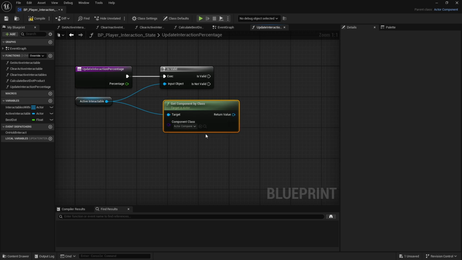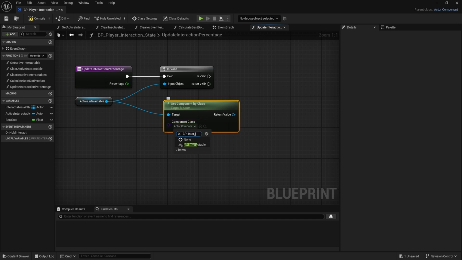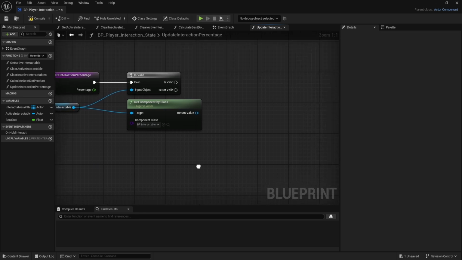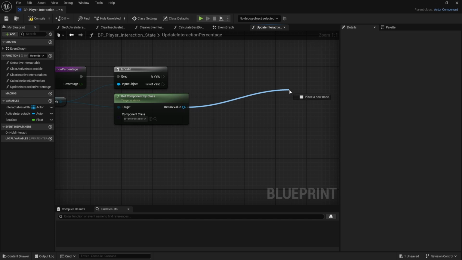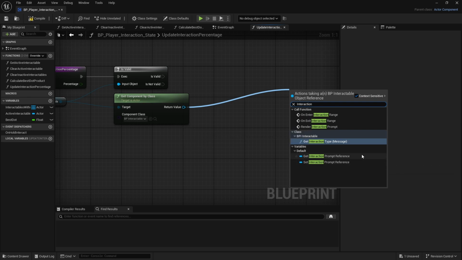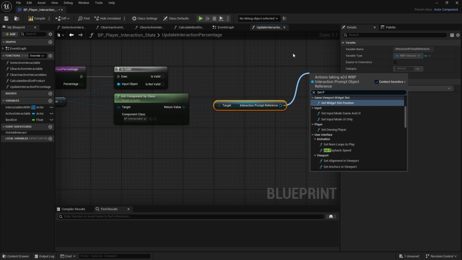In the component class dropdown, select the BP_Interactable class that we've written in previous videos in this series. Then from the return value of that, drag out and add a Get Interaction Prompt reference. What this will do for us is give us the actual widget that is associated with our active interactable in our game. And then from that reference, you're going to be able to drag out and call the Set Progress function that we wrote inside of WBP_InteractionPrompt.